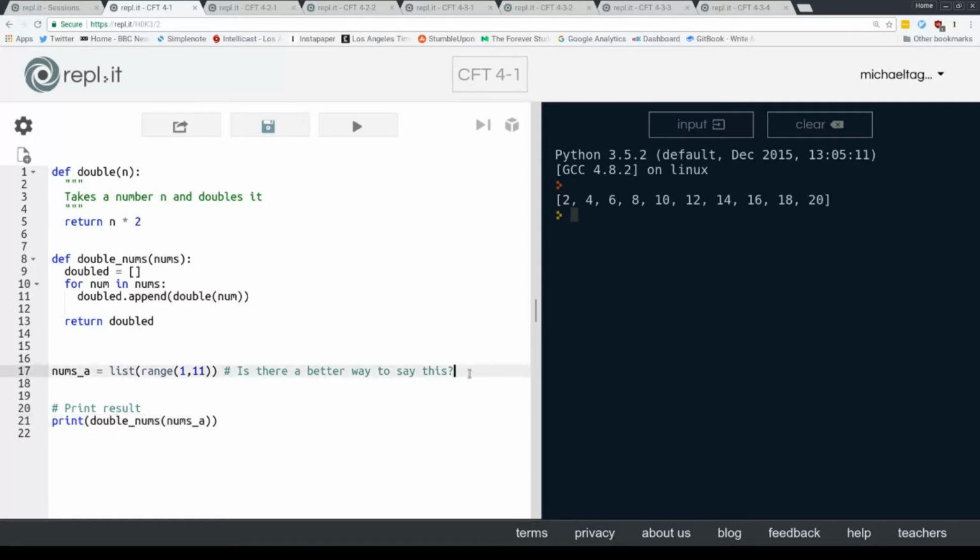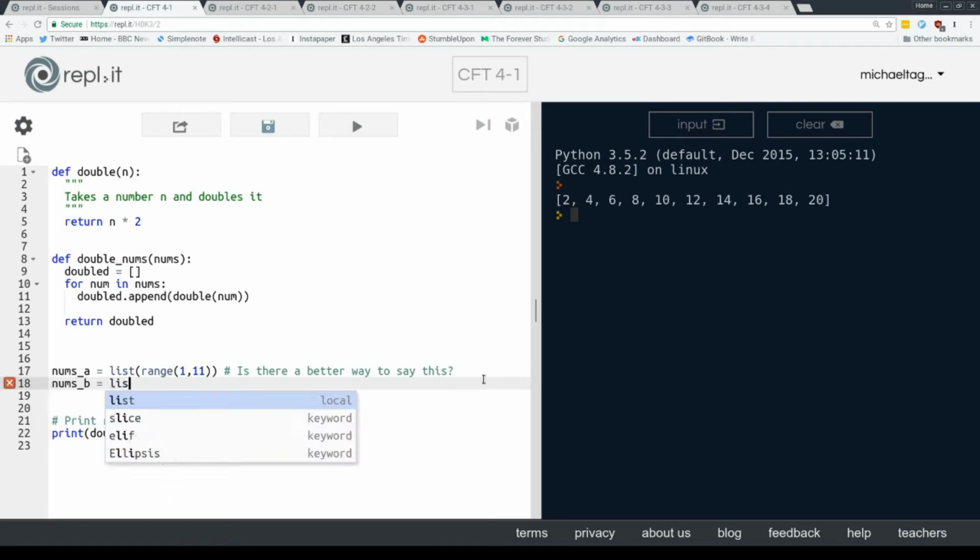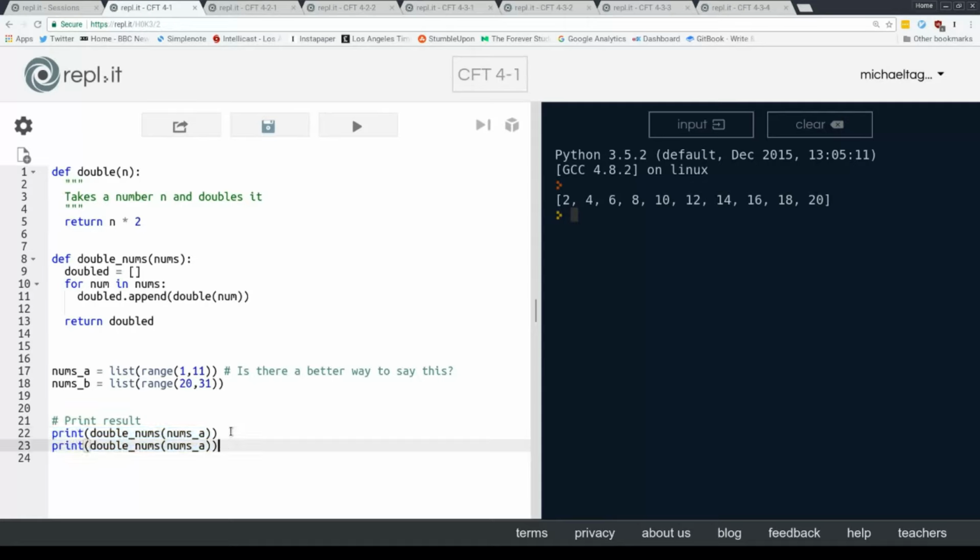But this is where the usefulness of function comes in. If I make a nums b and say list range, and let's say we go from 20 to 31, I can have 2 lines, one of which prints out the result of doubling nums a, and another one which prints out the result of doubling nums b. So without having to reuse or retype the same code, I've been able to use this function multiple times to get the results that I want.